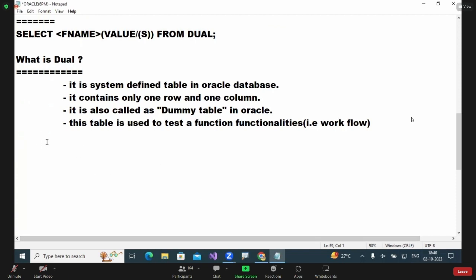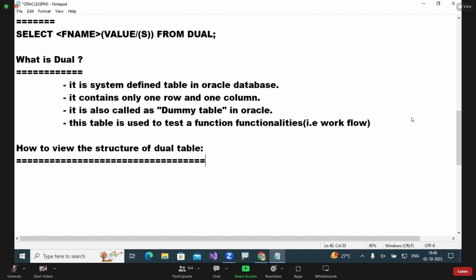Now if it is a table, it compulsorily has some structure. Yes or no? How can I see the structure of a table? What is the syntax? The desc keyword we are using, same here also. Right, now how to view the structure of the dual table, just follow this syntax: desc dual.